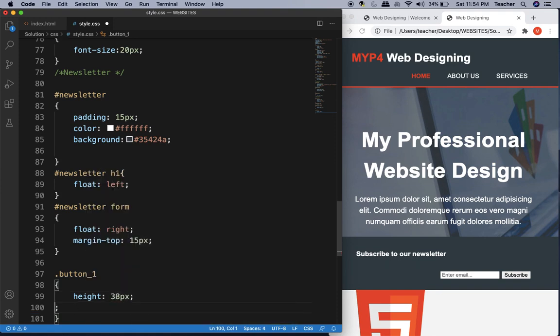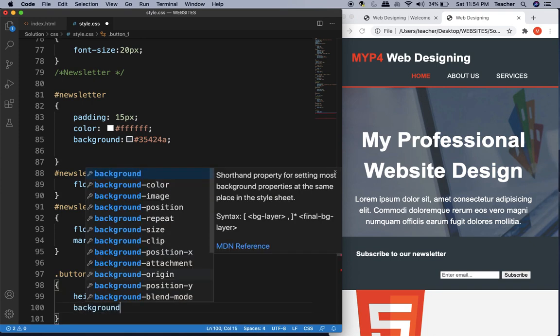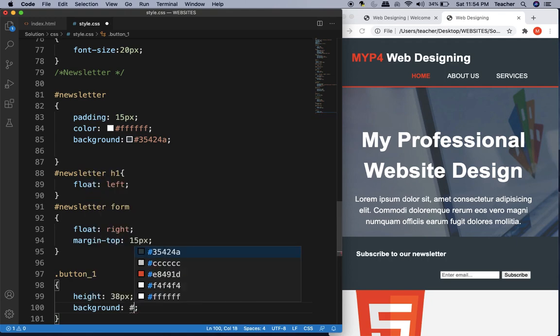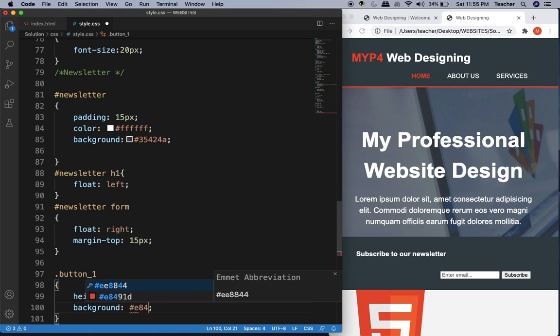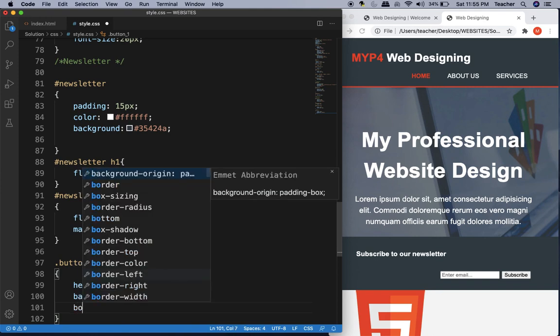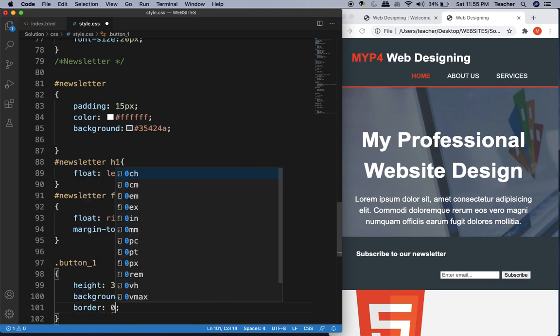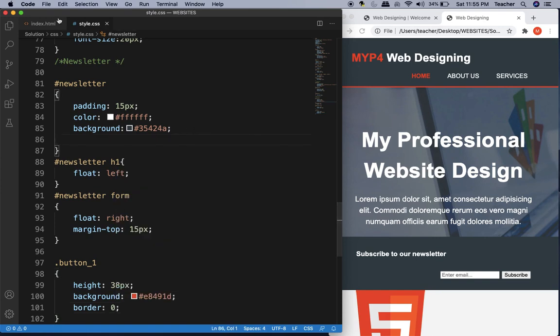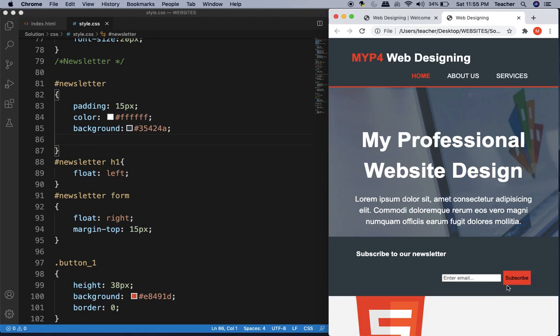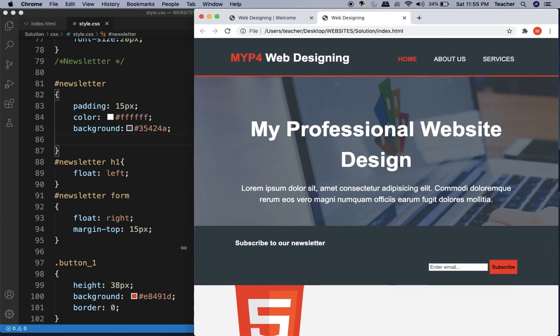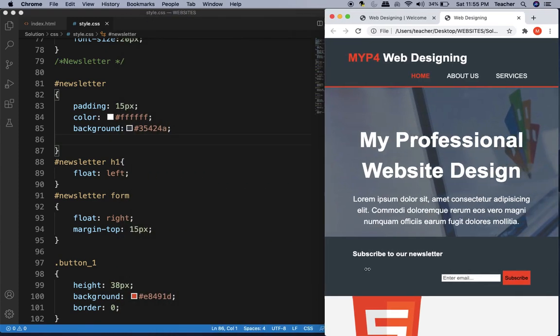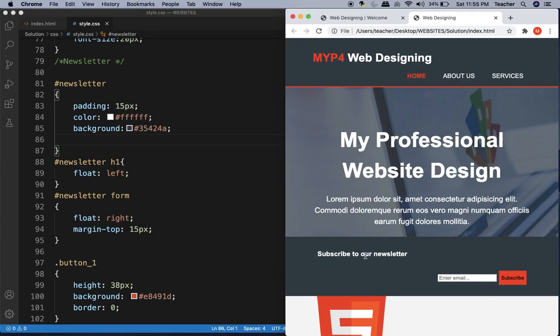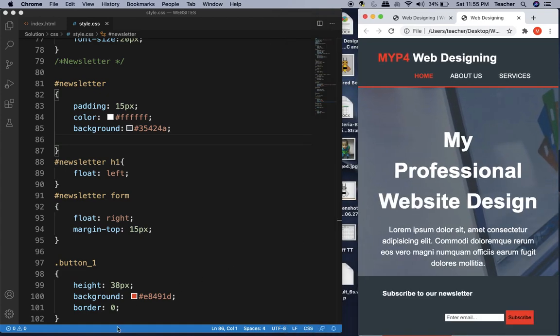And then we have the background to it. Let me give a background, hash e8491t. And border, by default the button has a border, so I'll remove it. So let's see how it looks till now. When I refresh my page, yes, looking fine. But I am still concerned with this placement. It should have been scrolled up. But fine, let's continue with the button part and finish this.